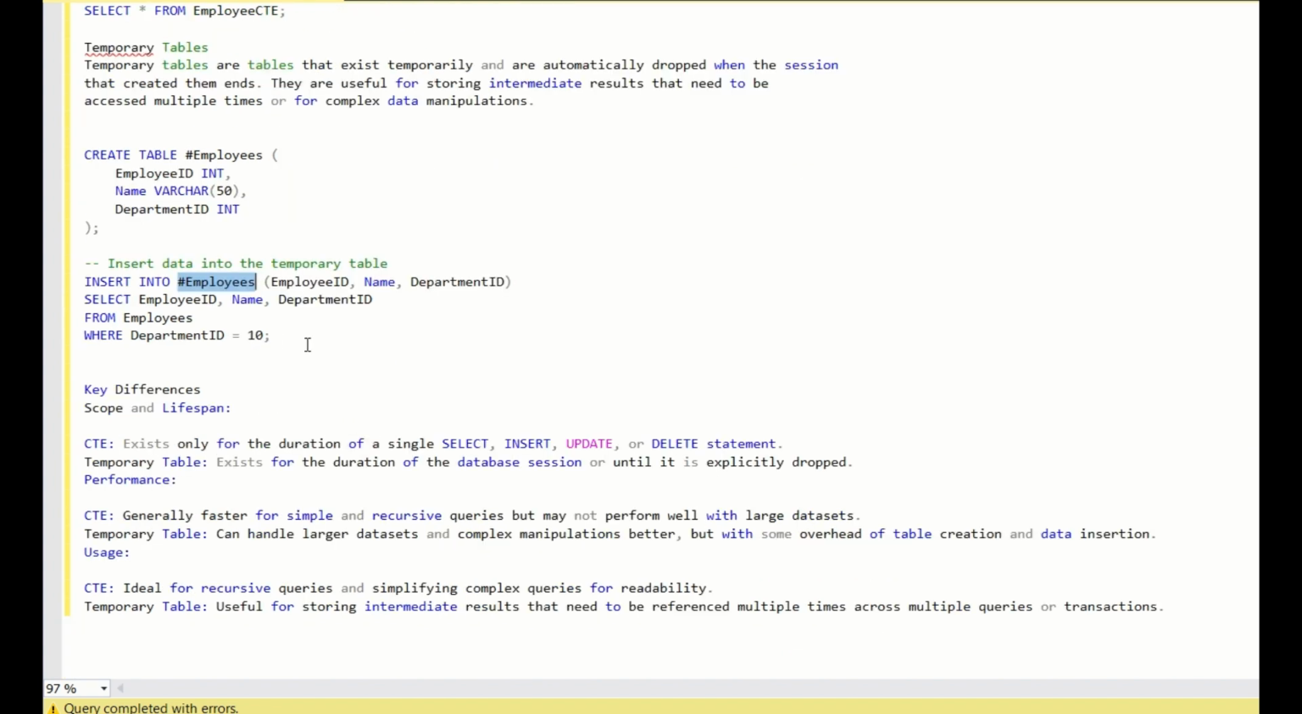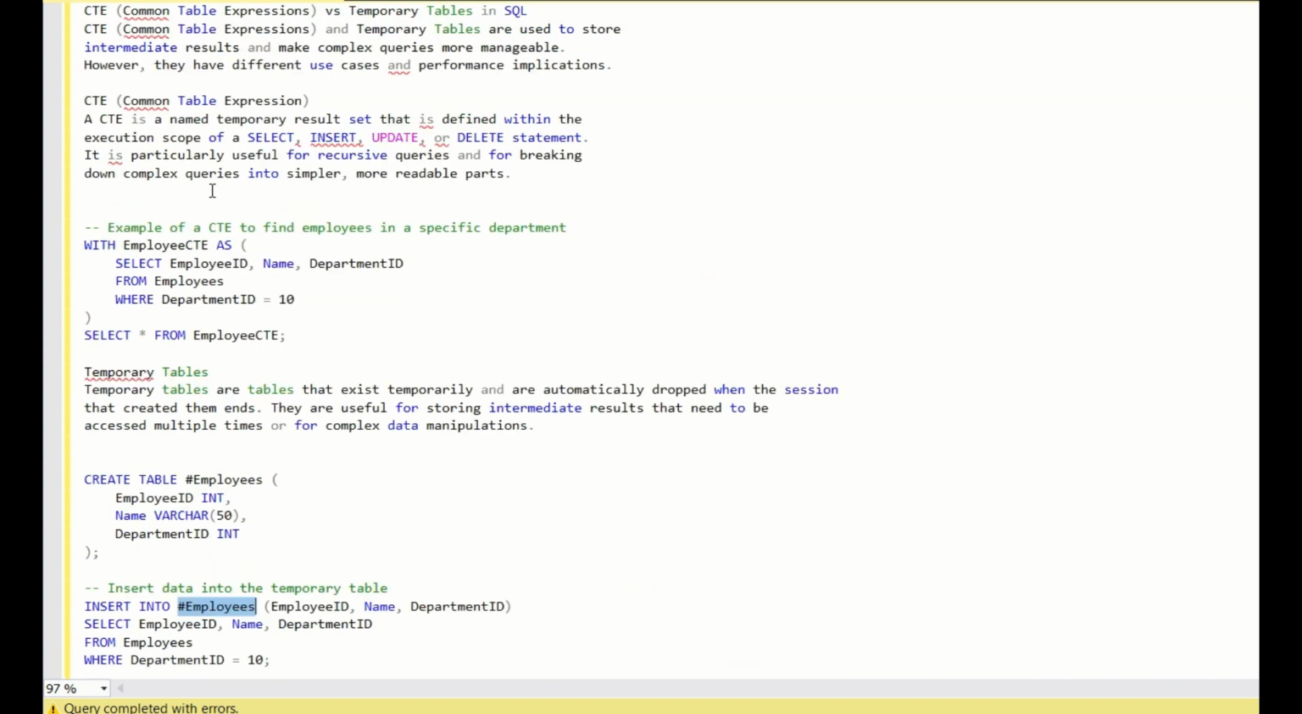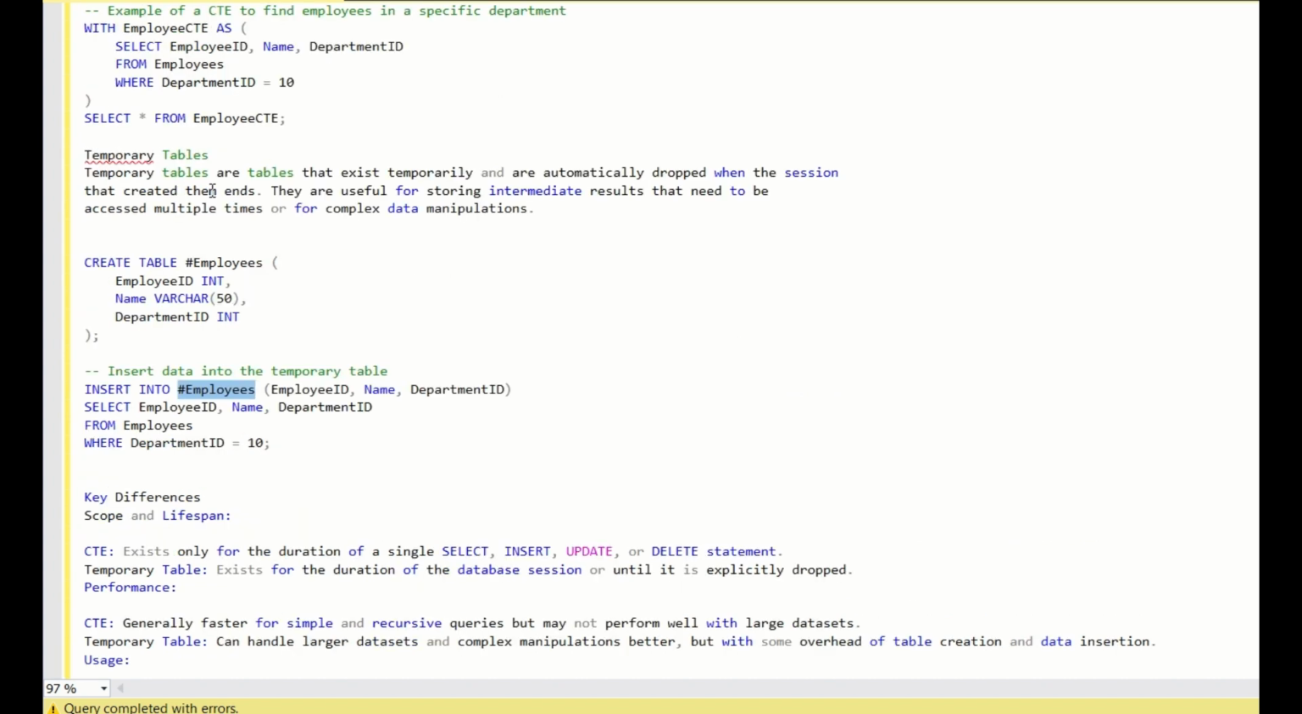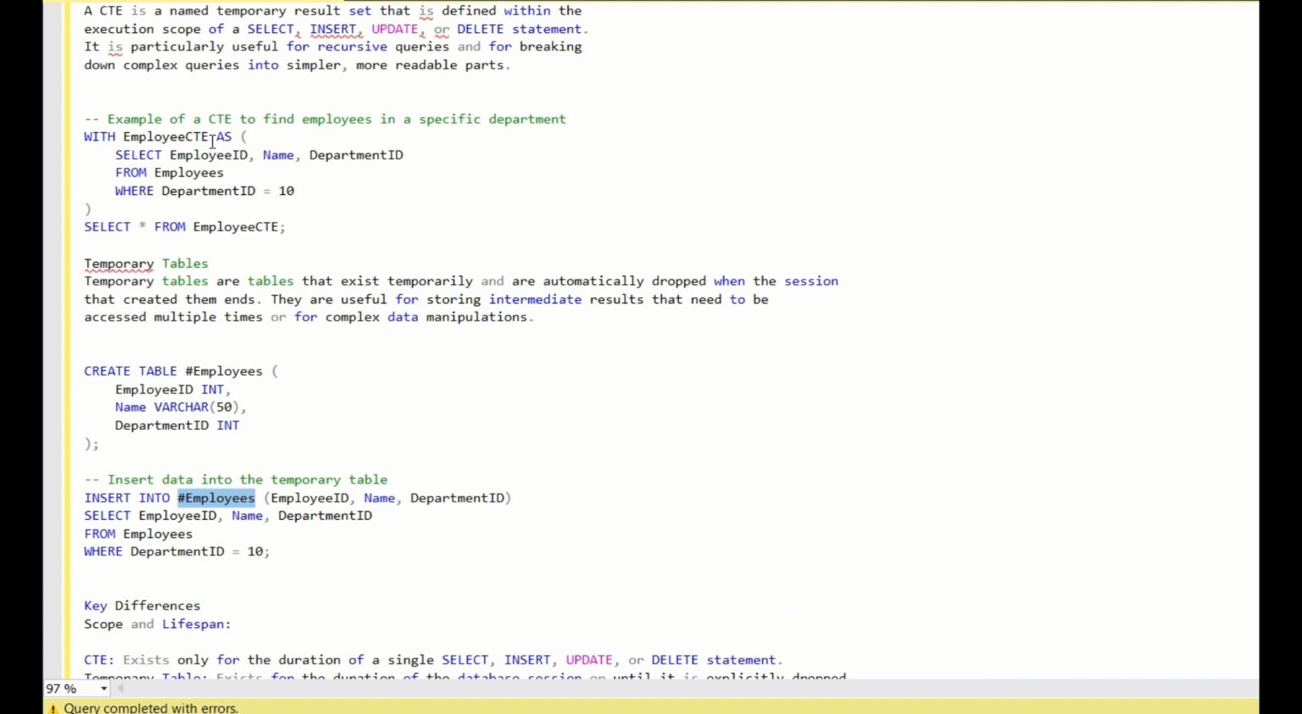So in this case, with the hash temporary tables, you can store a large amount of data. And for a small amount of data, you use a CTE. One more difference is that whatever data you store in the CTE is stored in the RAM. Your RAM will be maximum 4 GB, 8 GB, 16 GB, right? So it will store that.